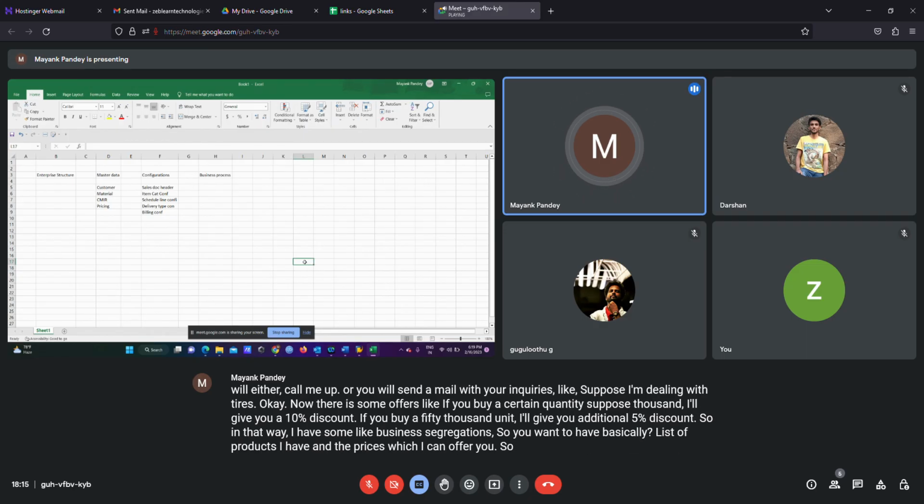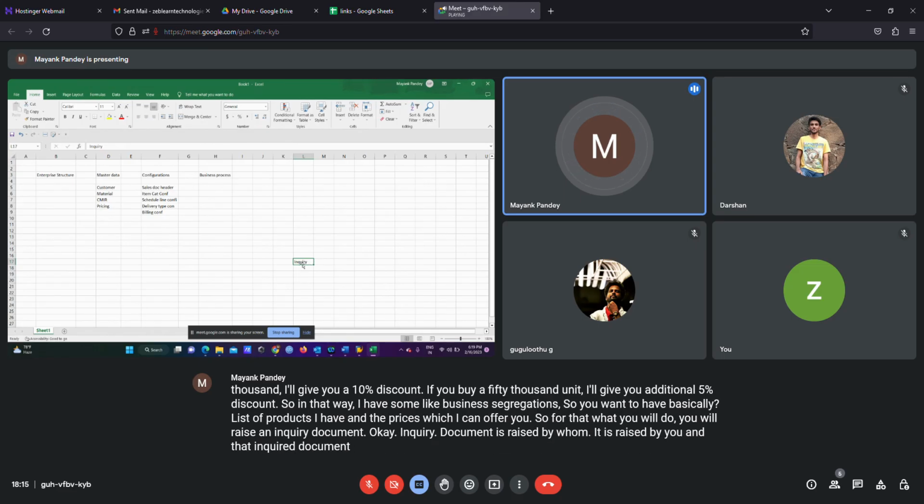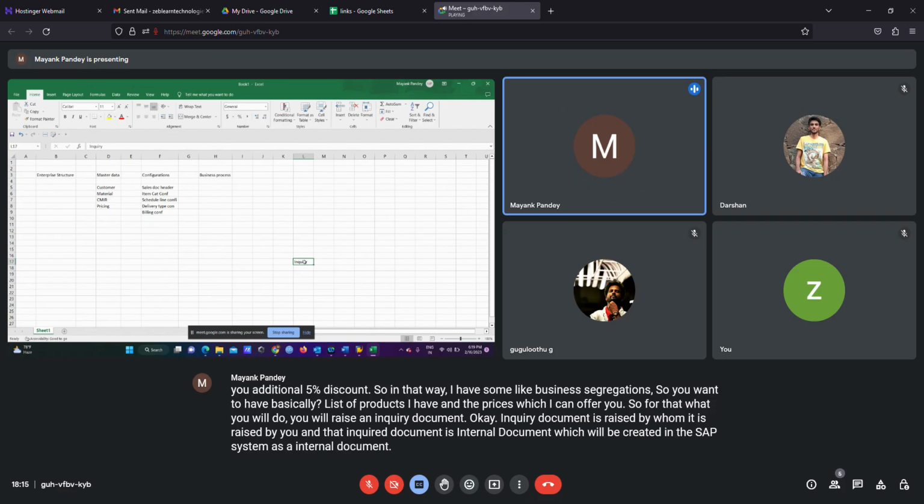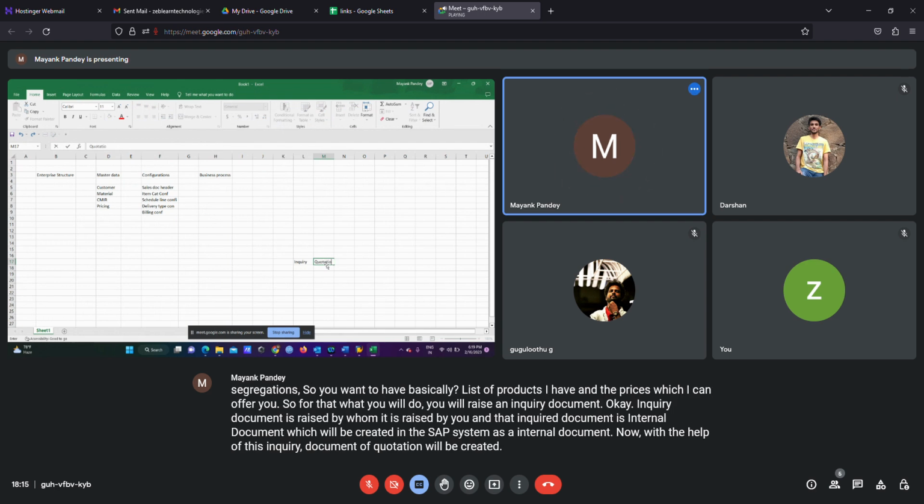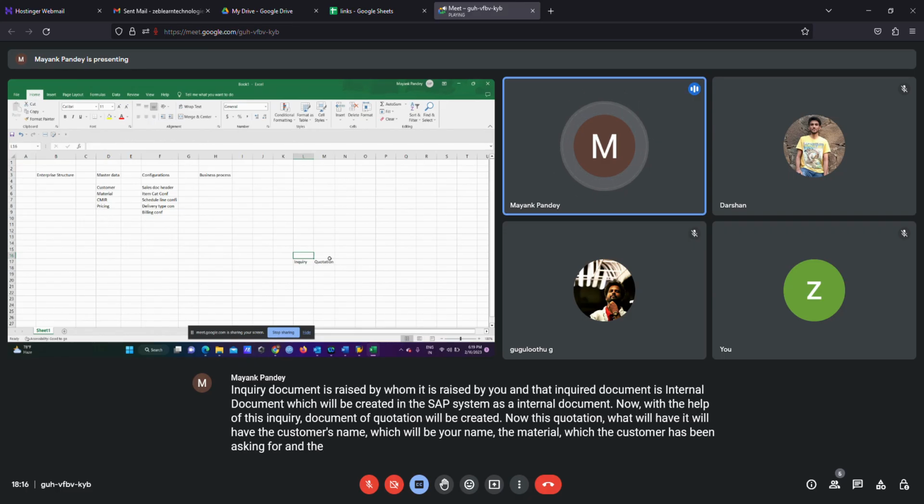So for that, you will raise an inquiry document. Who raises the inquiry document? It is raised by you, and that inquiry document is an internal document which will be created in the SAP system. With the help of this inquiry document, a quotation will be created. Now, what will this quotation have? It will have the customer's name, which will be yours, the material which the customer has been asking for, and the quantity along with the prices. All these details will be there in my quotation.